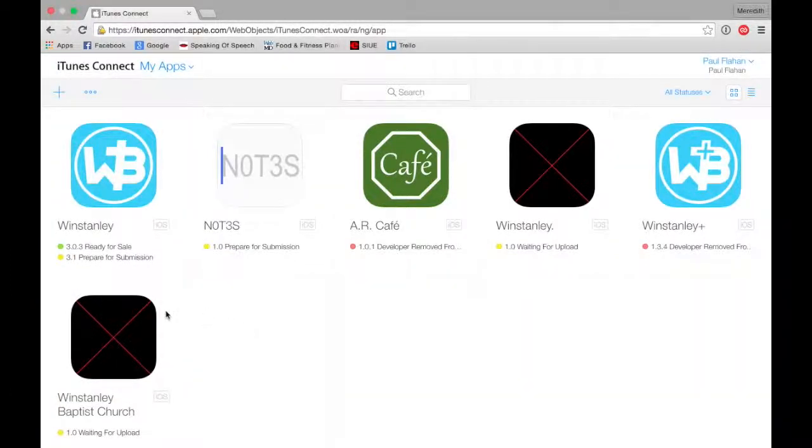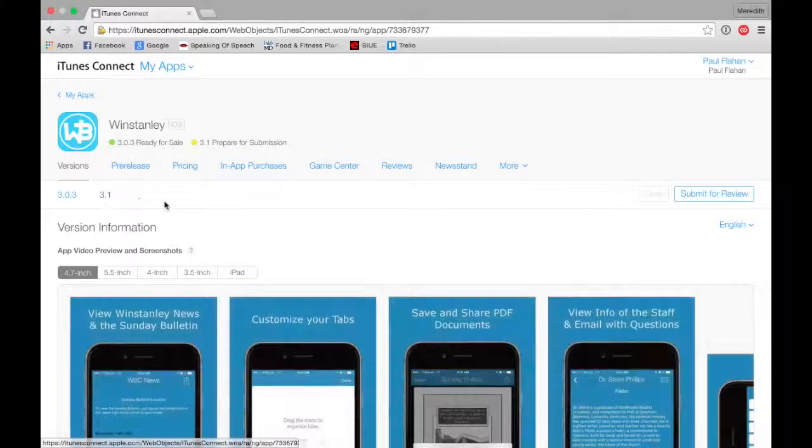Showing you how to update your application that is already in iTunes in the App Store. So first go to itunesconnect.apple.com and select the app you want updated.